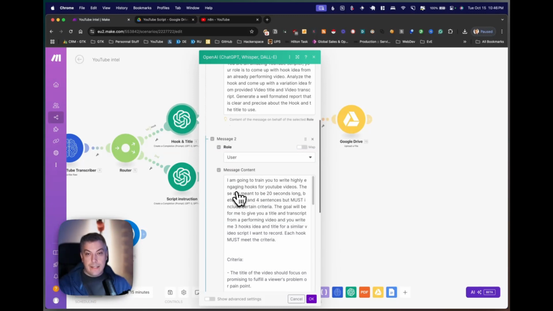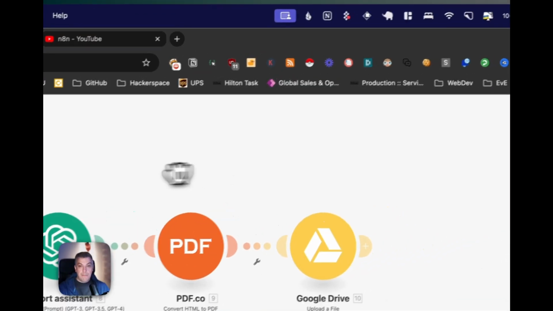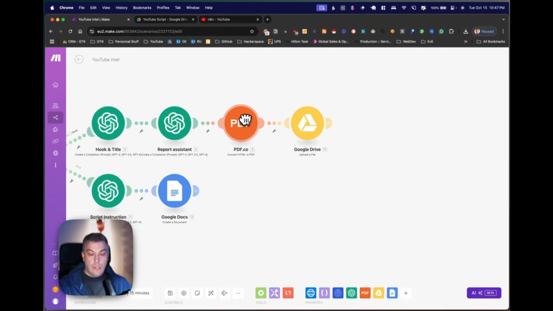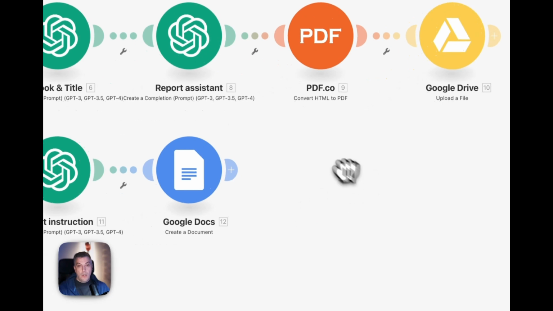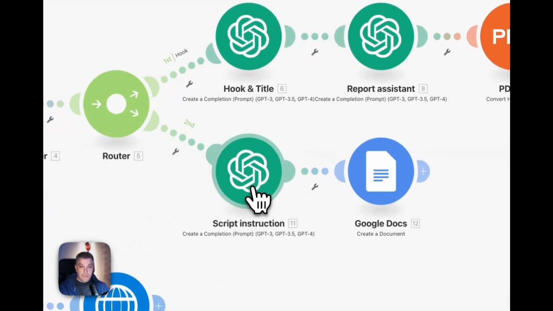Highlight engaging hooks for YouTube videos. I'm then having ChatGPT 4 run this. I'm then going through pdf.co to convert HTML to PDF. And then I'm uploading the PDF into Google Drive. Once this is done, I'm going to go through the script instruction.